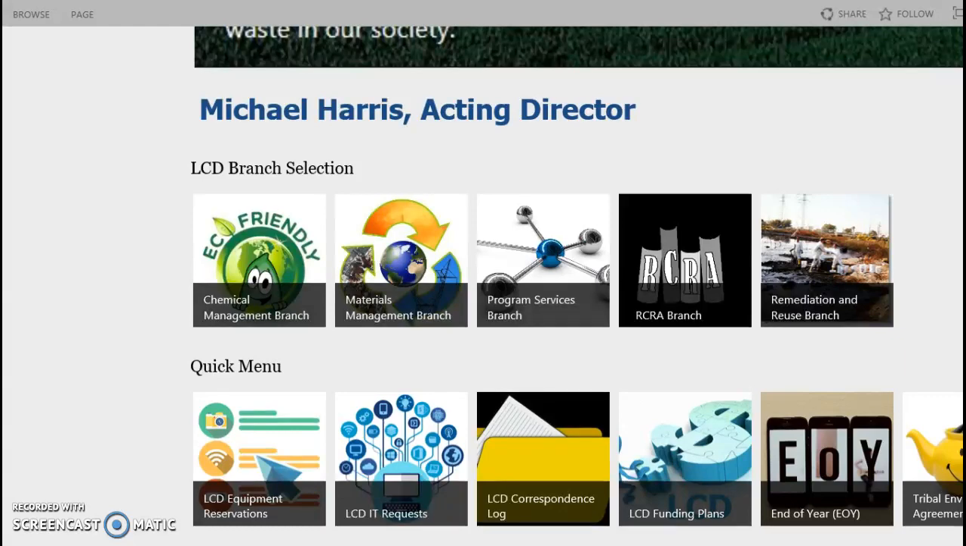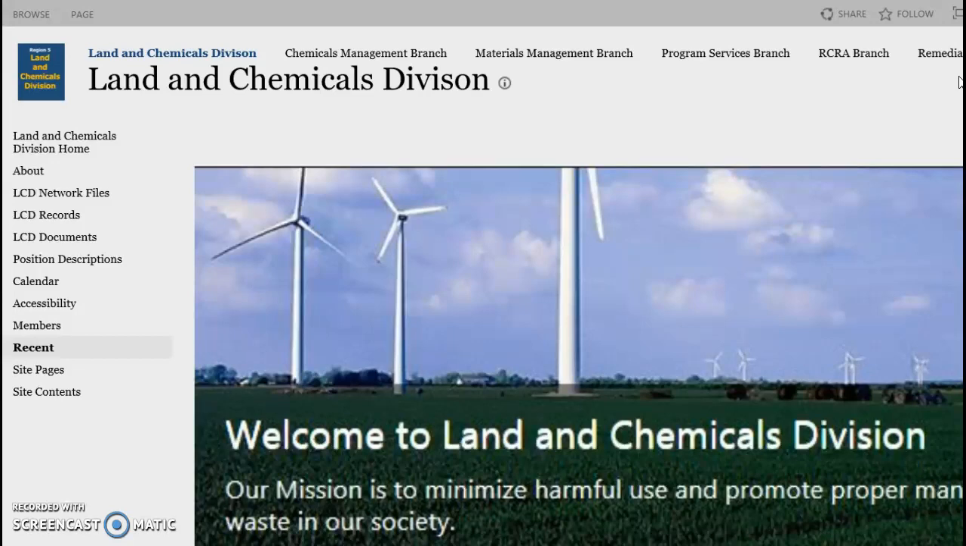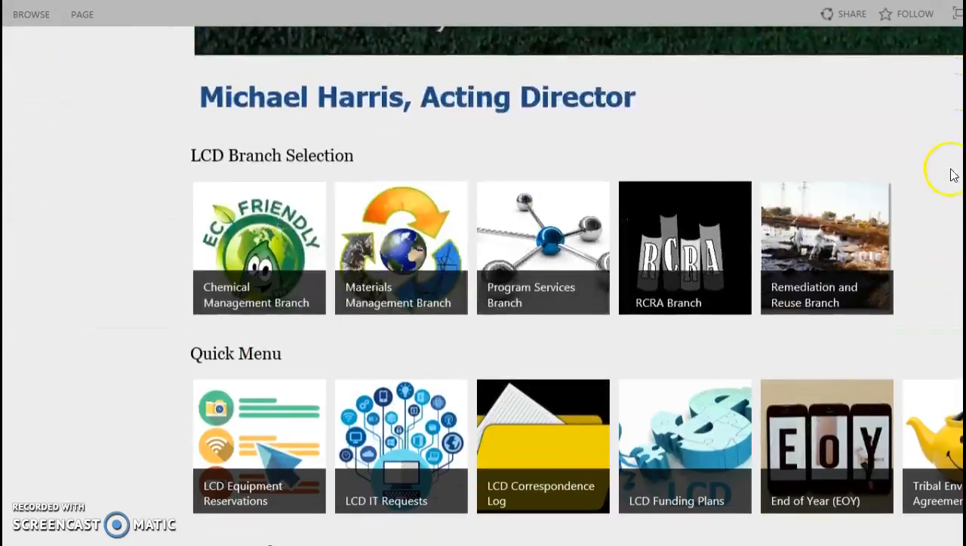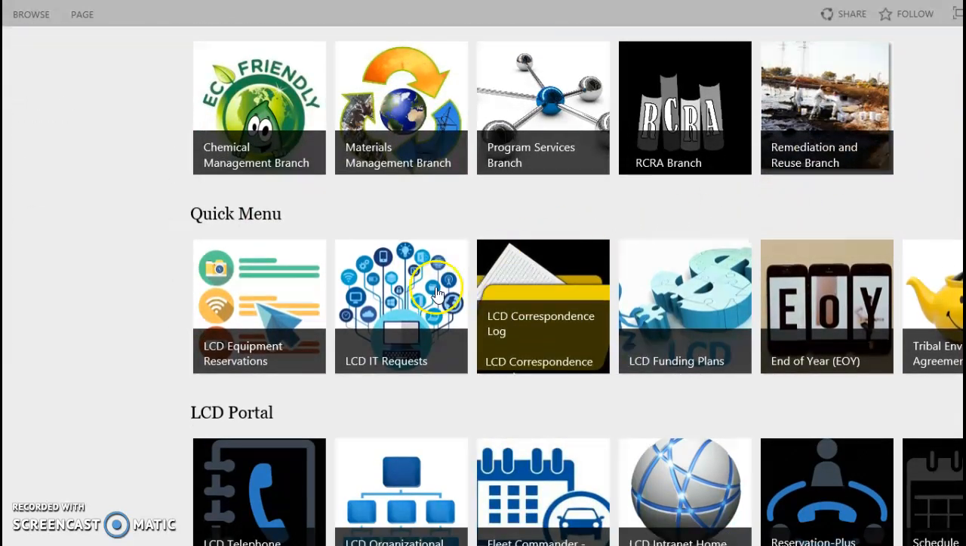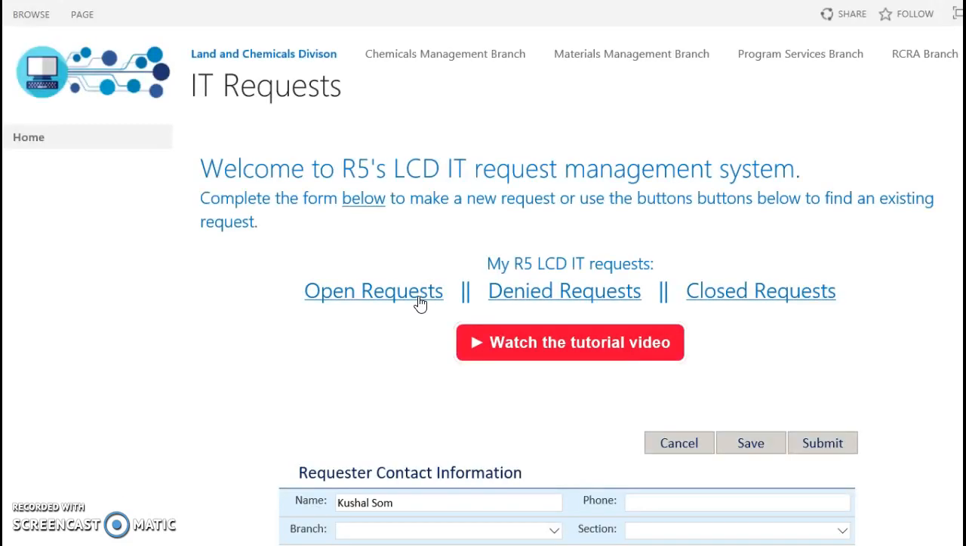To navigate to the request form, you'll want to start out at the Land and Chemical Division SharePoint homepage, and you will scroll down and you should find a promoted link for IT requests. Once you click that, it should open a new page and you will find yourself on the LCD IT request form.